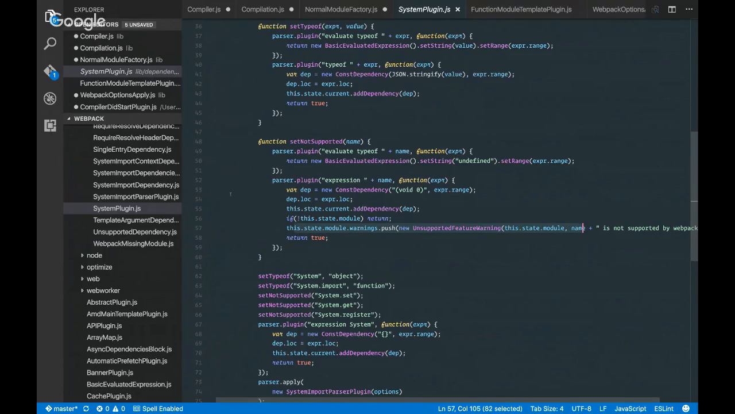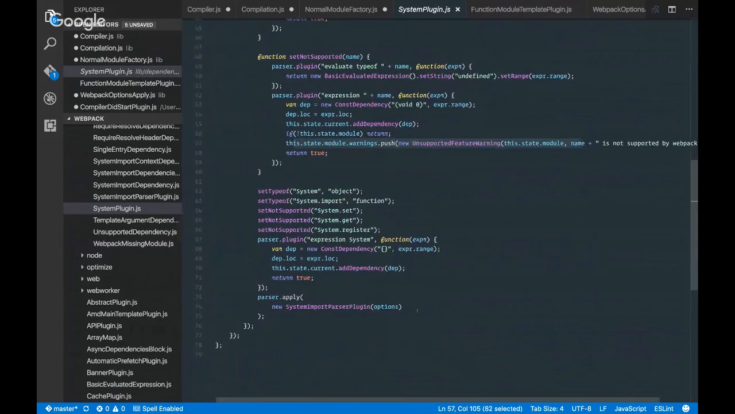So if we wanted to dive a little bit deeper, you can see there's a system.import parser plugin that's applied here at the end of the code. So if we look inside.